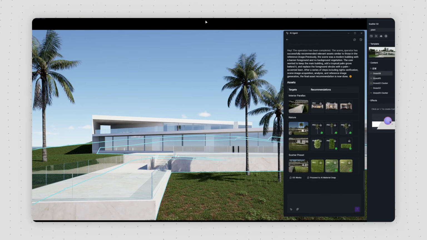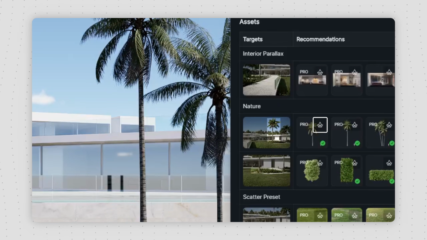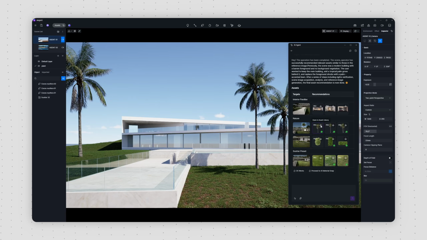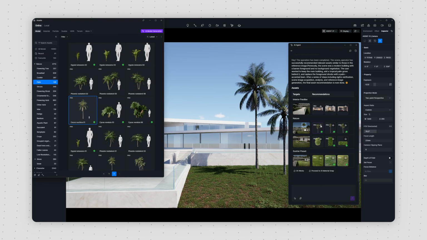If you want more control, click the icon in the top right corner of a thumbnail to locate the asset in the asset library, where you can use additional tools.